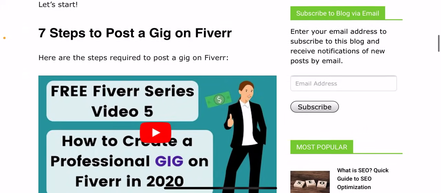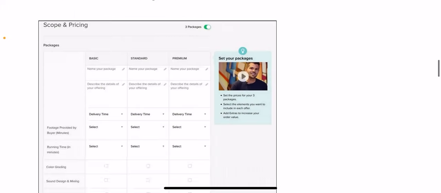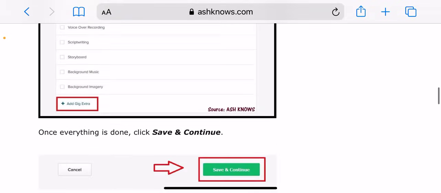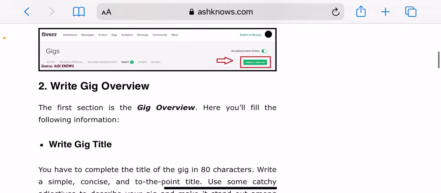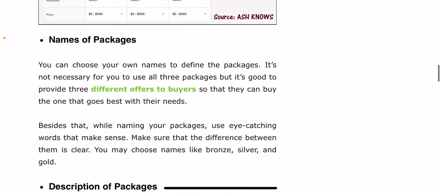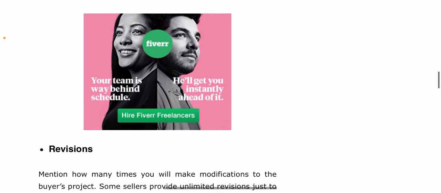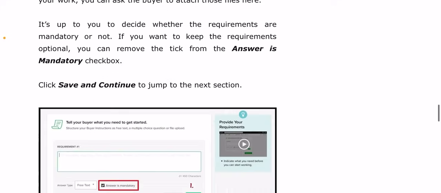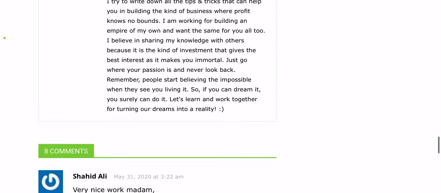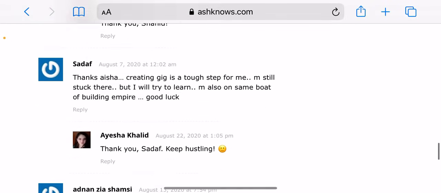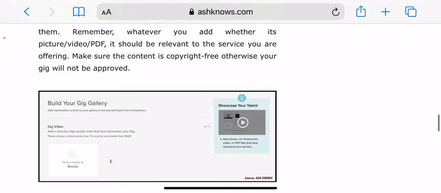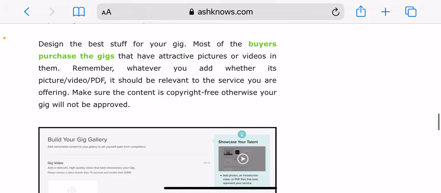Write gig title. You have to complete the title of the gig in 80 characters. Write a simple, concise, and to the point title. Use some catchy adjectives to describe your gig and make it stand out among other gigs. Select category and subcategory. Fiverr will automatically suggest some categories and subcategories based on the gig that you write. Choose the right category as well as subcategory for the gig.